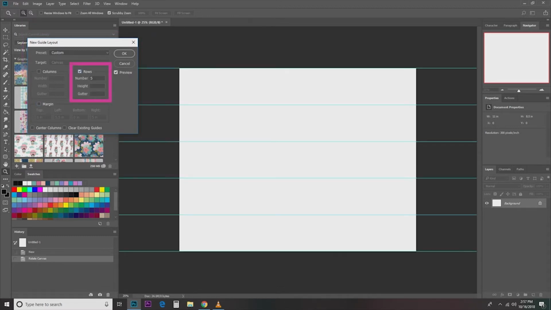So if I click this box here, I'm just going to zero this out. If I click this box here, then it will show me the number of rows, the height of the rows, and the gutter. All I want to do is take this sheet of paper that I have right here and divide it evenly between 5 tabs. So I don't have to do the math and I don't have to figure out exactly where to cut. I'm just going to tell Photoshop, hey, I want 5 rows, and that's going to be where my tabs land.